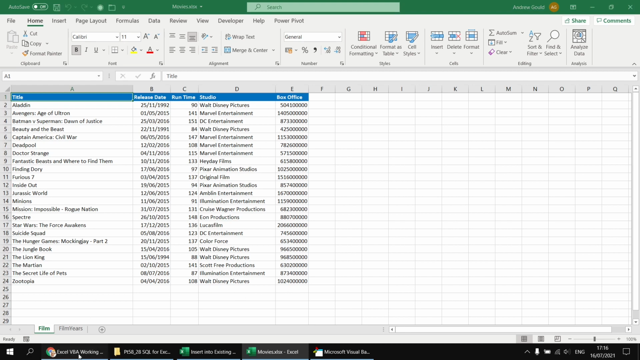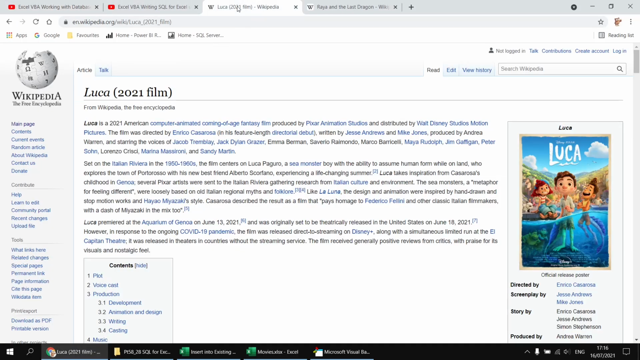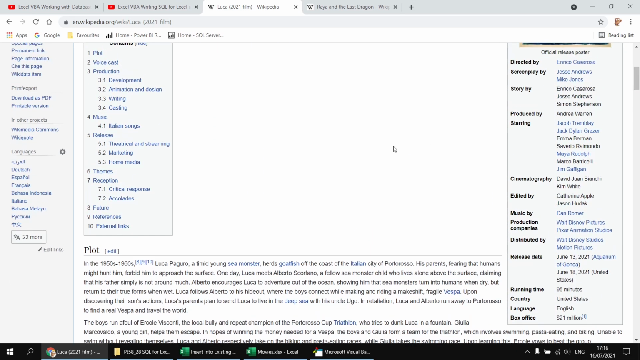The film whose details I'm going to insert is one that I've seen fairly recently. It's a Disney Pixar one called Luca, and I picked this one because it's got a nice short title, so I'm going to have to type this into my code. I've got all the details there ready in Wikipedia. It's a fairly sweet film. It's pretty typical Disney Pixar fare. I'd recommend it.